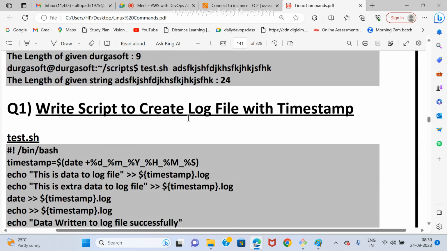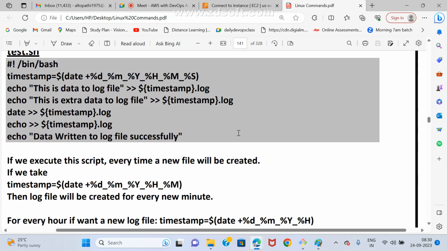Write a script to create a log file with timestamp. This is also very important. A log file with timestamps: I need to create a file, and with the file name you want to append the date and time. Maybe I may go with only the date first. But what is the drawback of only the date? Day is there, month is there, year is there. If I create 100 files, they have the same day, same month, same year.